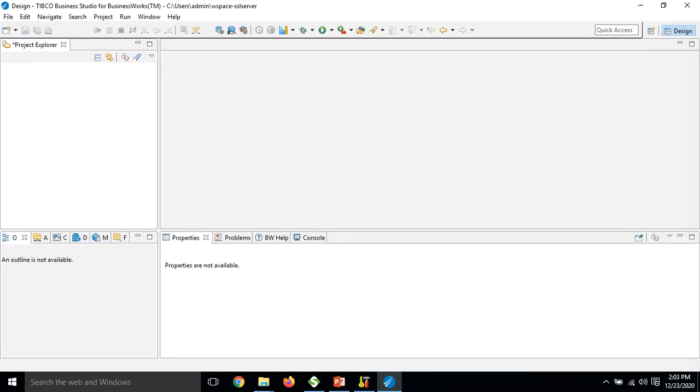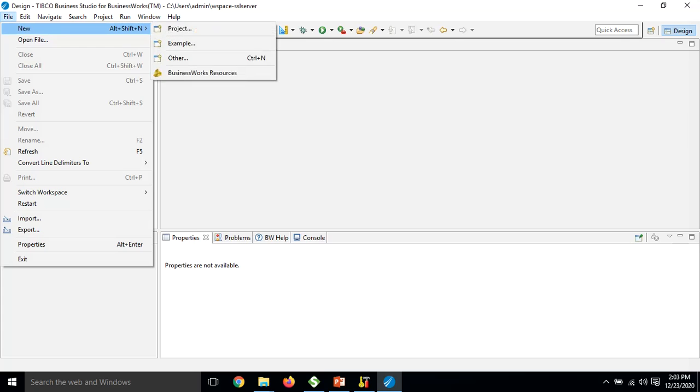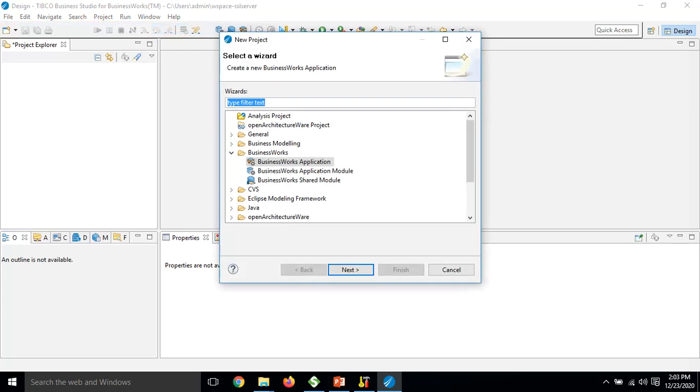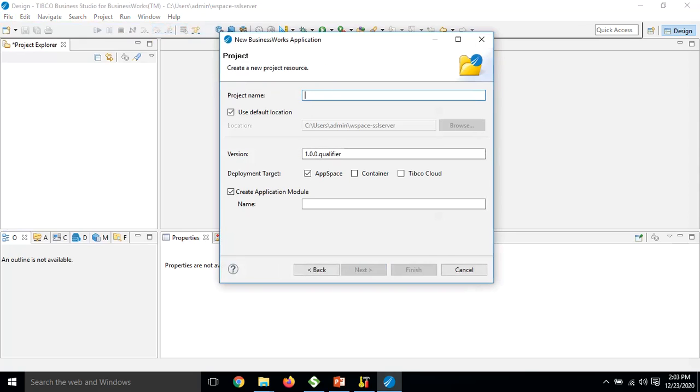I have already opened TIBCO Business Studio. I'm going to create a new project. I'll click on File, choose New, and choose Project. Here from BusinessWorks, I will choose BusinessWorks Application, and I'll click Next. Here we need to give a name to the project. Let's name it SSL-Server-Services, and it will create an application module as well with the same name with the .module extension.